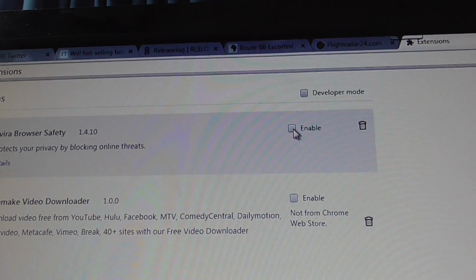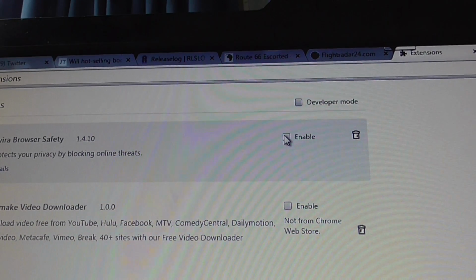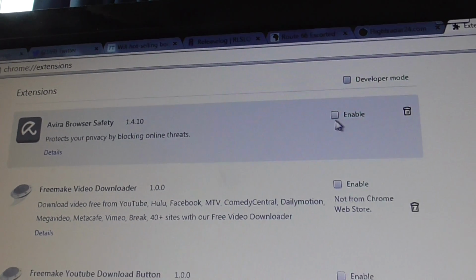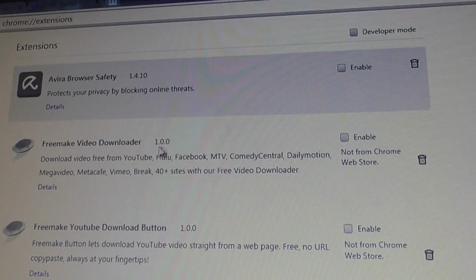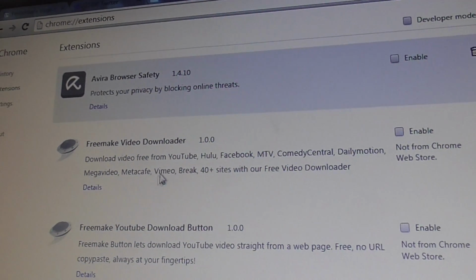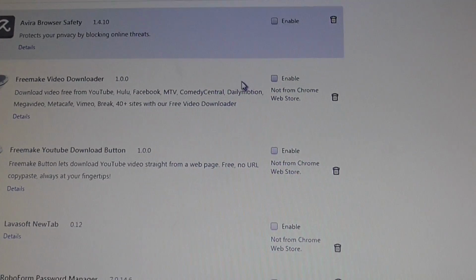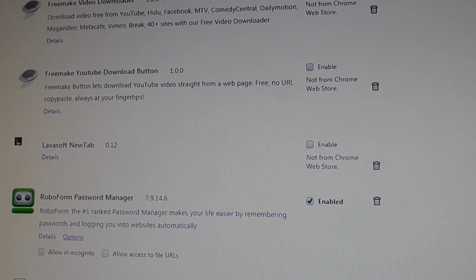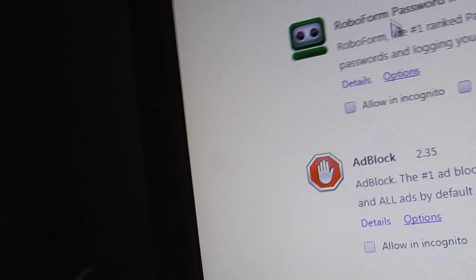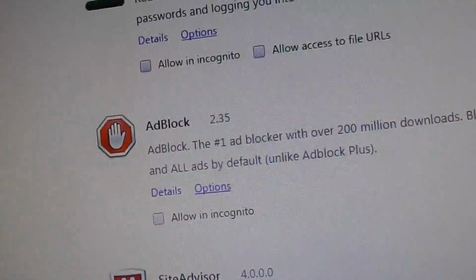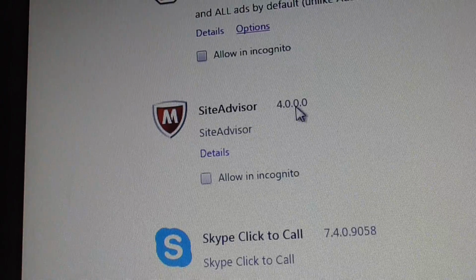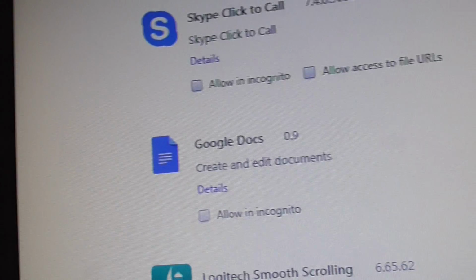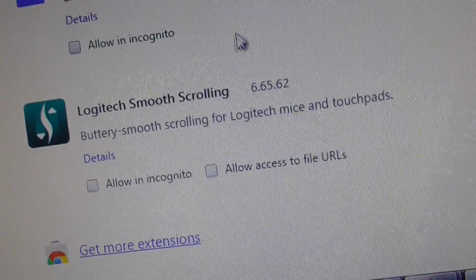So, as you can see, you either enable or disable things by clicking on the little square. So at the moment, Avira, I don't use that antivirus anymore, so I've disabled that. Free Make Video Downloader, which is good for downloading YouTube videos. I don't use the plugin anymore, I just do it on its own. I've got RoboForm to fill in forms. Adblock, if you want to block adverts on websites. McAfee Site Advisor, I would recommend you have. Skype, to make free phone calls. Google Documents.